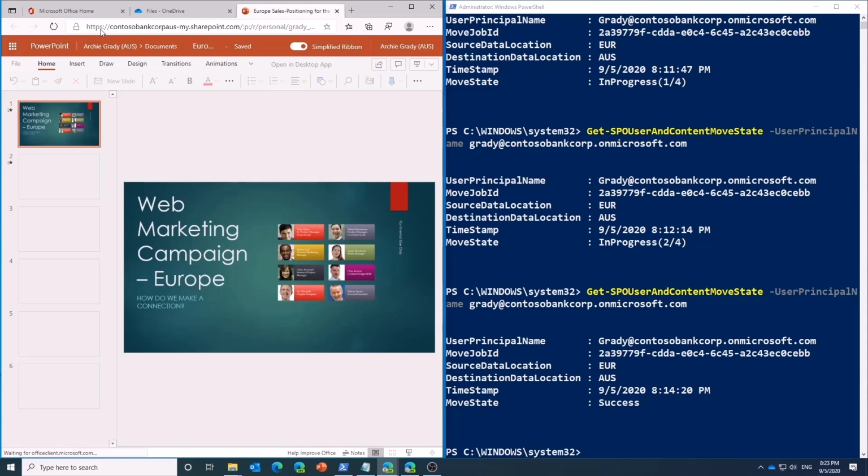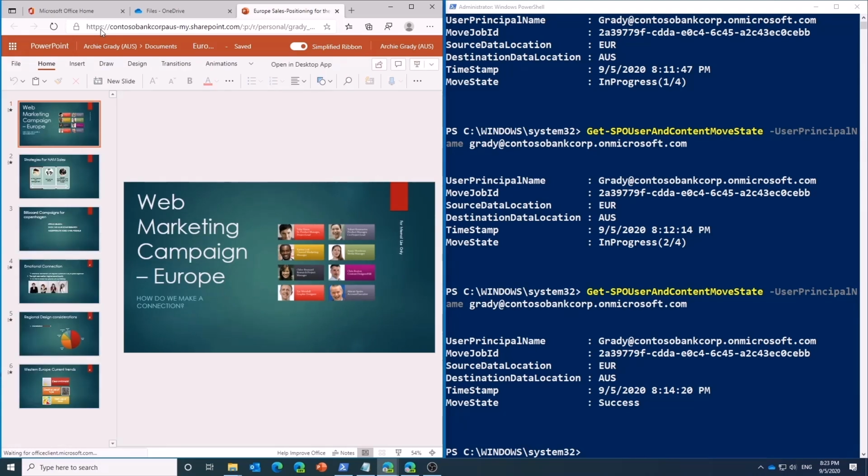This ensures that Archie, as well as his collaborators, continue to have a seamless experience even when the URL of these files have changed. So now let us see what it looks like if I were to move one of Archie's sites into a different geolocation.